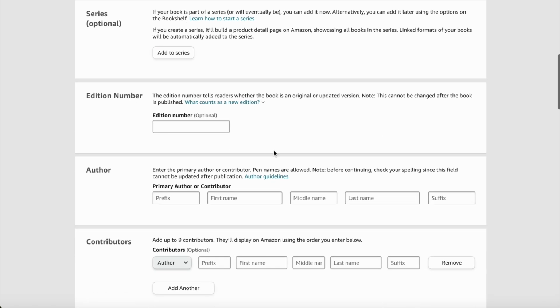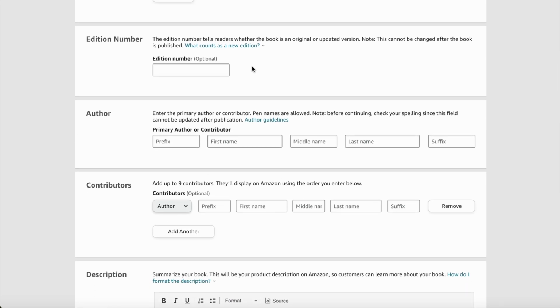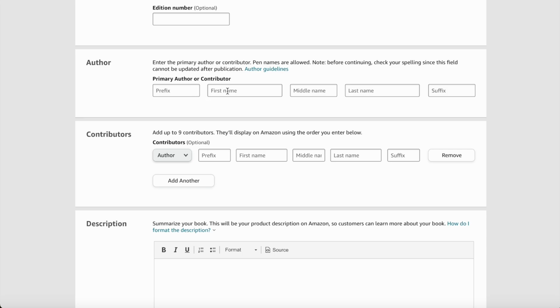Edition number, we don't have to worry about this either. Not unless, you know, you do have a certain edition. So it's self-explanatory. Just read that there. And if it applies to you, then you will put in the edition number. If not, you skip that. So go ahead and put in the author here.